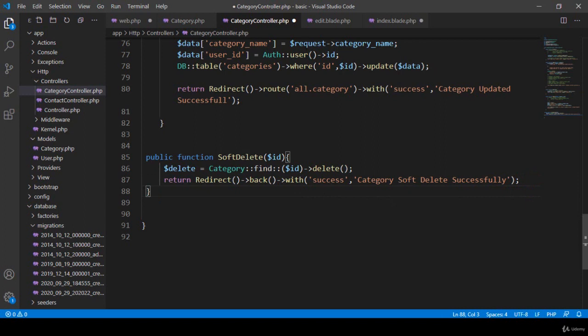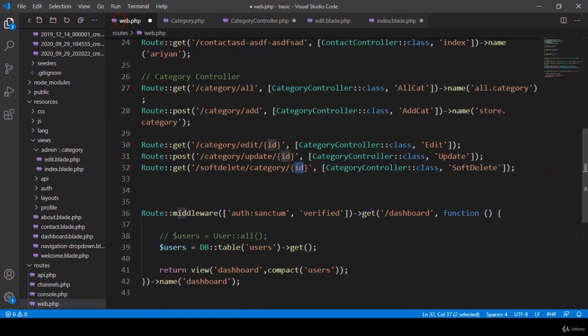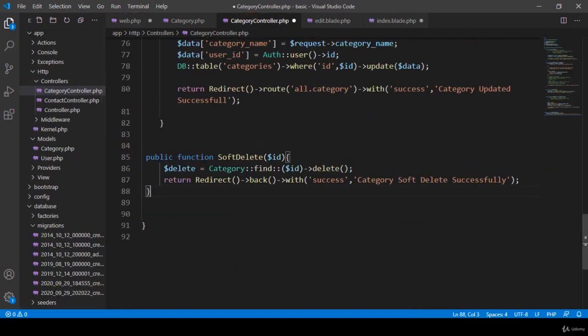So here I hope you can well understand it, friends. Into the index, that is our delete. When you click it, it should be redirected to our URL with this path and a specific ID. That is our URL as soft delete category with a specific ID, and then it should be redirected to our category controller, and into the category controller I declare a method as soft delete method. And here it will also be added as our ID.